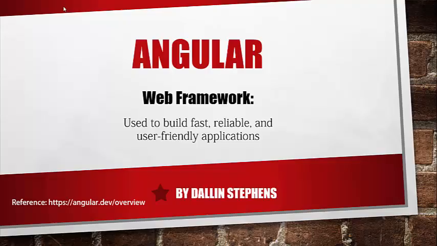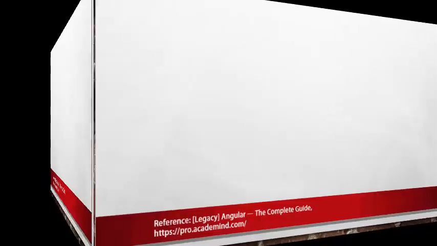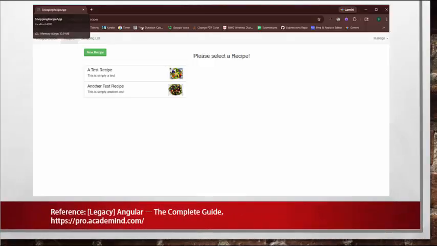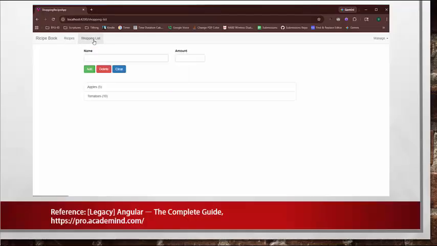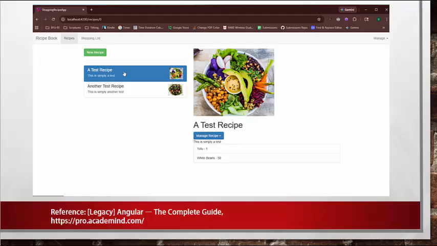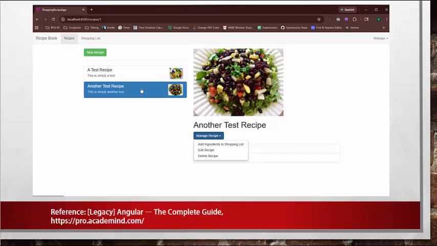Angular is a web framework, and it's used to build fast, reliable, and user-friendly applications. To help illustrate, let me just show you an example of an Angular application that is user-friendly, and it's pretty simple. So here's this recipes and shopping list. And if we click here, you can manage, edit, delete. So this is just a quick example of what an Angular application could build.